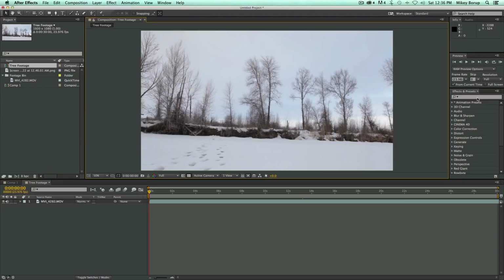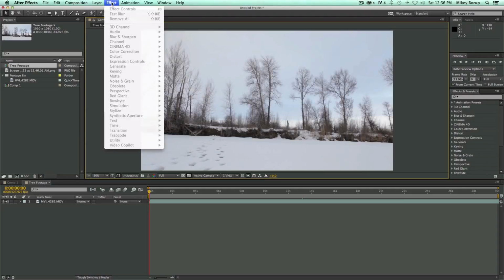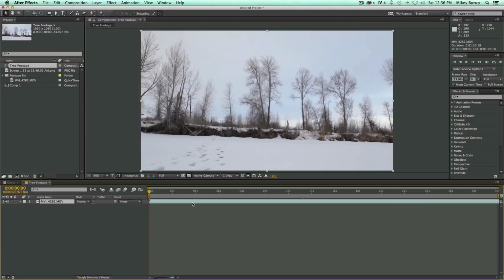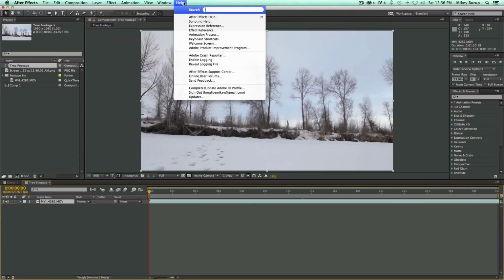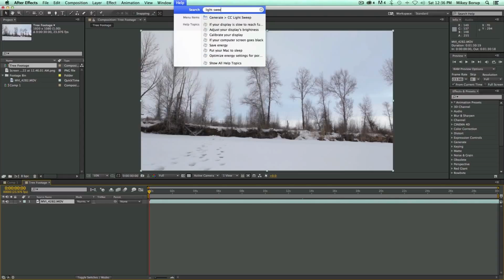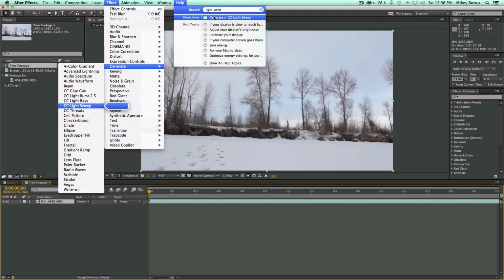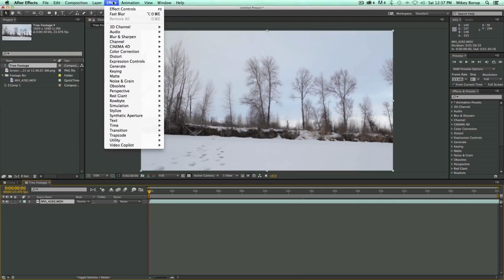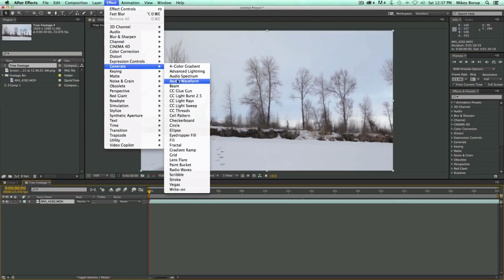Another thing you could do to find effects, instead of searching here, if you don't like this panel, is up at the top you have all the effects. So I can find them here. I can even search in the help menu. So I can search Light Sweep and I hover over that and it'll show me right where it's at. I can see it's in Effects, it's in Generate, and then it's Light Sweep. So I can come down to Effects, Generate, Light Sweep. And then I can find it this way. So there's two ways, again, of finding effects.